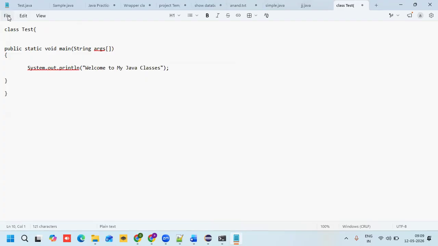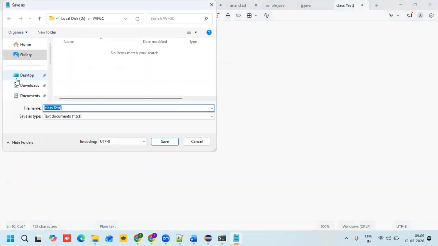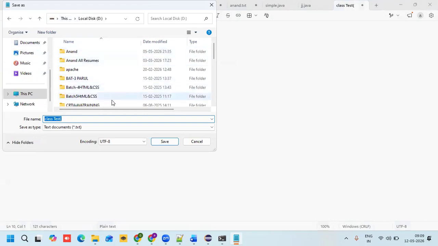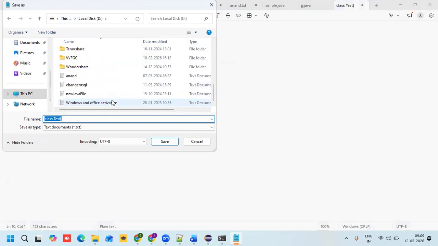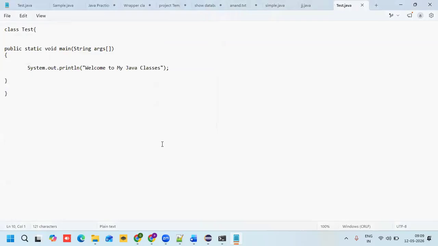What is my file name? File name, edited, right. Just go to Save, just save this file. Where do I want to save this file? Go to the local disk D drive. Save your file name. I want to write Test.java. File name can be anything. Test.java. So now what is my file name? Test.java.